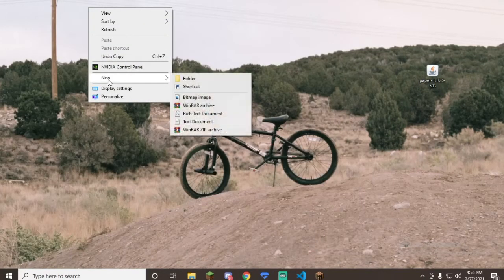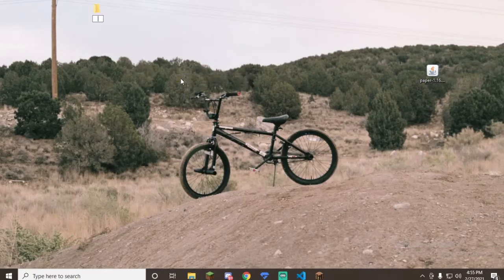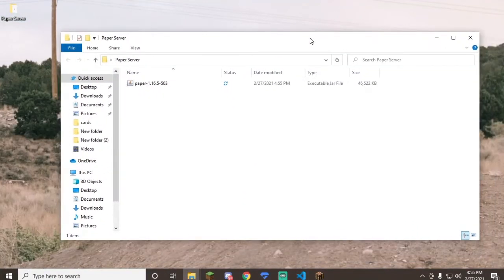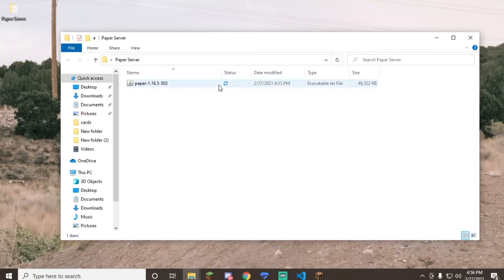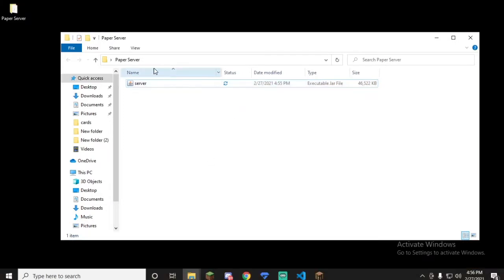We will create a new folder. We'll just name this paper server. You don't have to name it that. You can name it whatever you want. Take this, put it in paper server. Open up the file. Sorry, this opened on my other screen. But now you have this here. You are just going to name this. It might not matter what you name it, but I'm pretty sure you should name it server. That way it's just named server.jar.